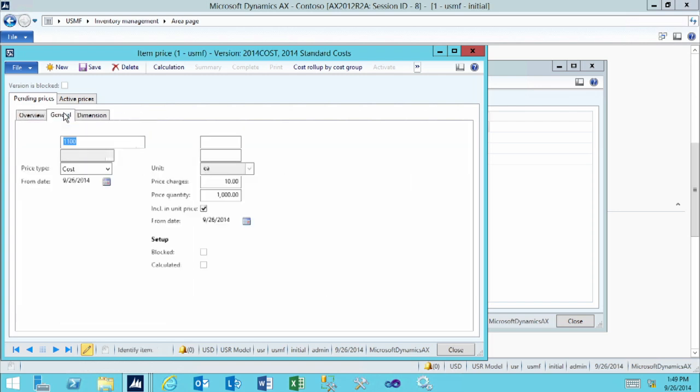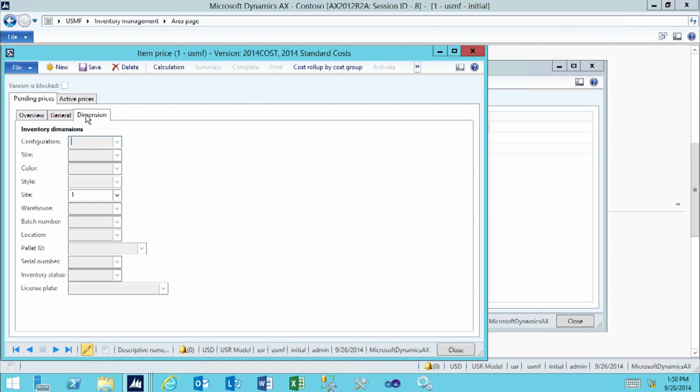If you go over to the General tab, here you can see the basic information. You'll also notice the blocked and calculated checkboxes. This will indicate if this particular cost price is blocked or if it came from a calculation. Because we manually created this line, it is not calculated. The last tab is the Dimensions tab. It's important to specify dimensions. Depending on the storage dimension group and tracking dimension group that is linked to your particular item, additional inventory dimensions may be required.